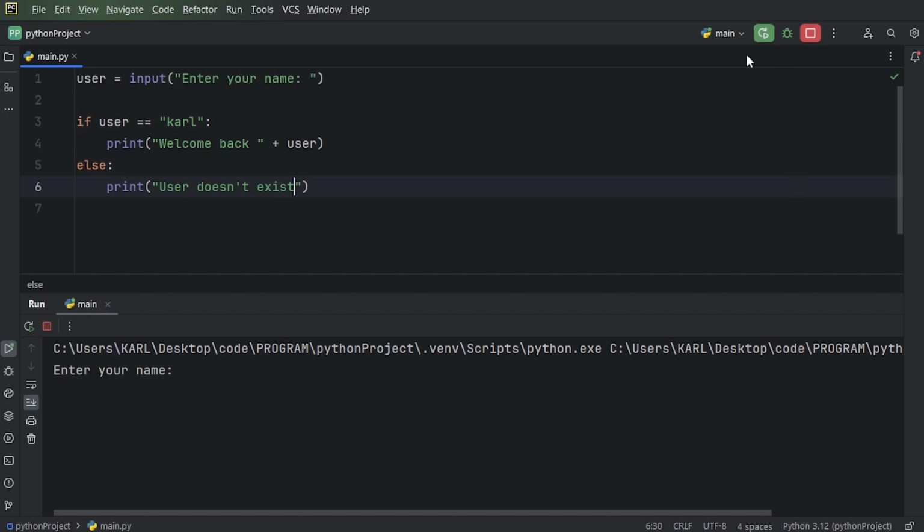And when I run and type Mark, I get "user doesn't exist". So this time Python checked if user equals Carl and it received false. Then because we have the else statement, it printed "user doesn't exist".